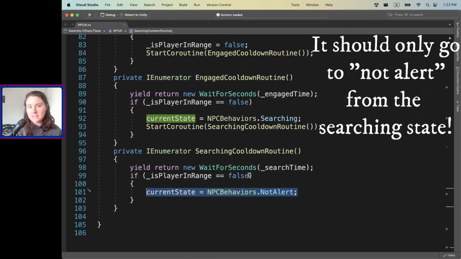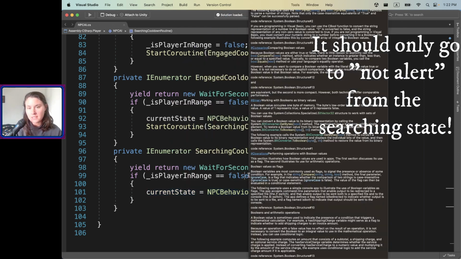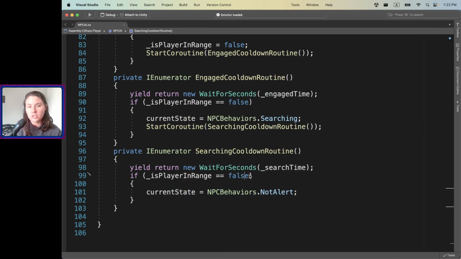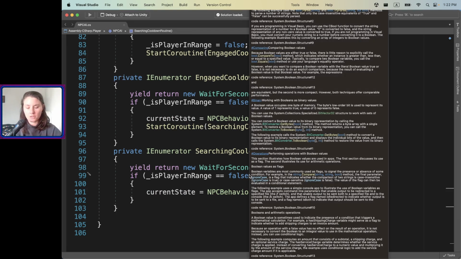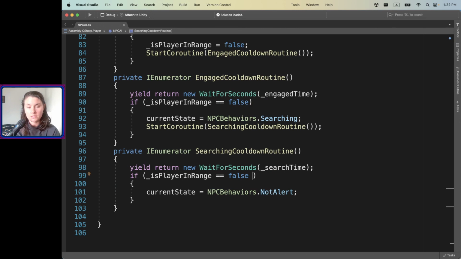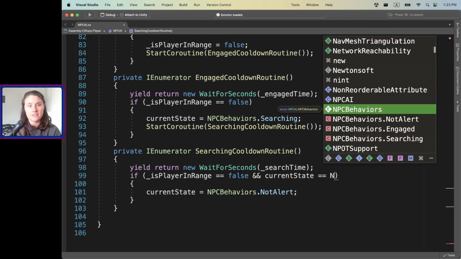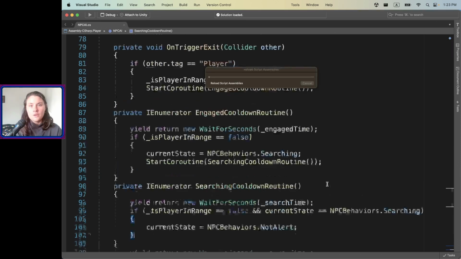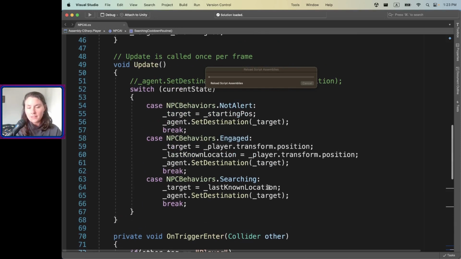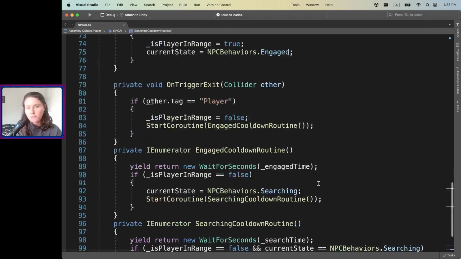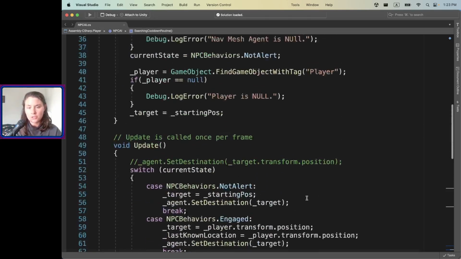It's very easy to add another conditional to this to make it so that we only switch to not alert not only if the player left our trigger zone, but also if we were at the time still searching. So the last thing would be: and currentState equals NPCBehaviors.Searching. Yeah. Whew, okay, this was a lot. The main thing that we did was add this code into our update loop. We fixed a little bit of a bug down in the searching cooldown routine.